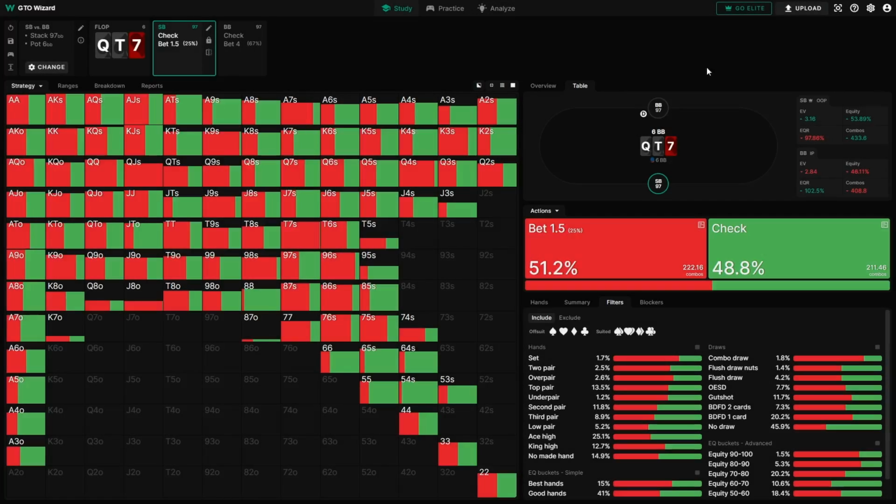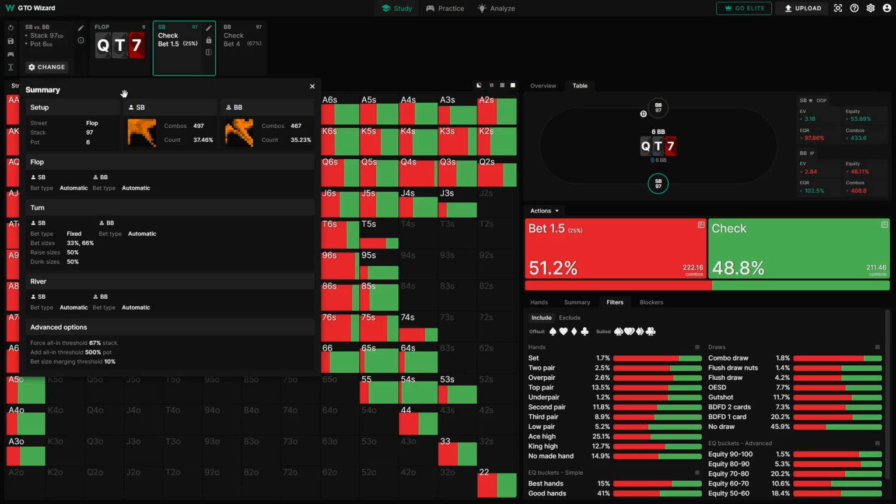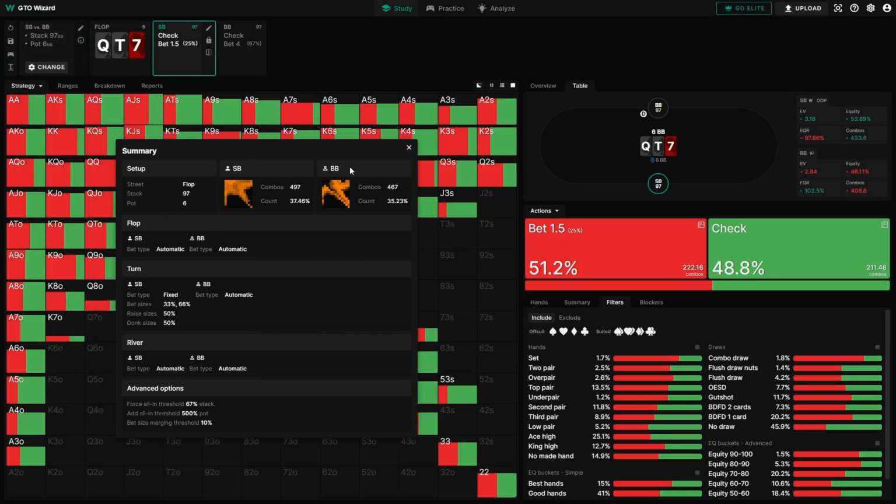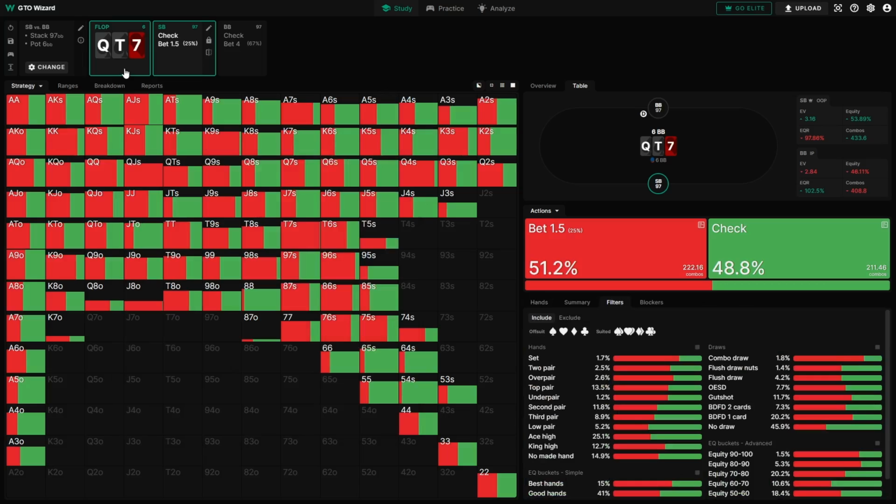To get started, build a solution using GTO Wizard AI. I've chosen a small blind versus big blind single raise pot 100 bigs deep, and I've chosen this Queen 10-7 flop because anyone can solve this for free. So if you want to test out the features, you want to try out node locking, click the link in the description and follow along.